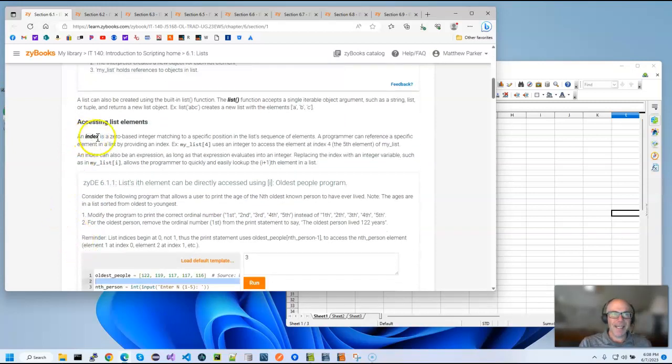So the index is how we access the items in the list. Again, I just mentioned that it's 0 based, meaning that we start the positions at position 0, and then we can reference them using the name of the list and the bracket notation.